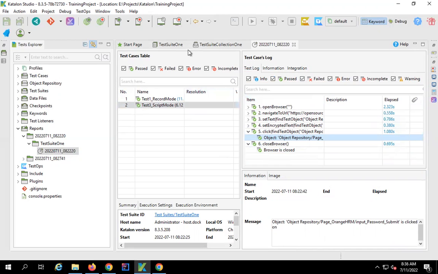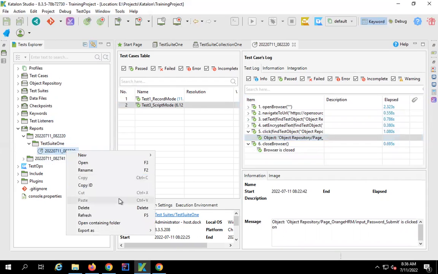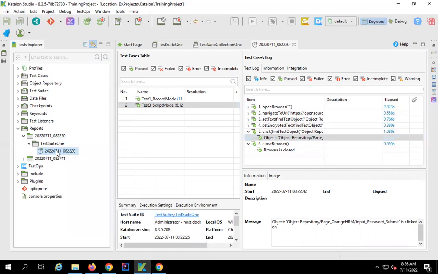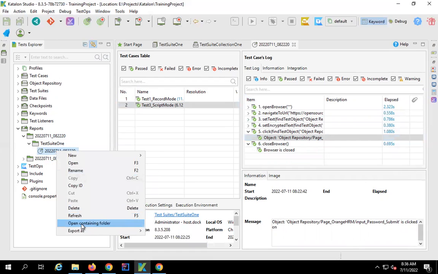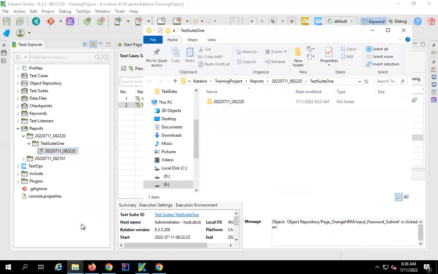And if you want to see it outside, like in an HTML file or a PDF, you can go to the reports folder, or you can do a right click on this report and say export as, and we have got these options. So you can say here export as, and you can export it as HTML, CSV, PDF, etc. Or you can just right click and say open containing folder. So this will go to the physical folder on your system.